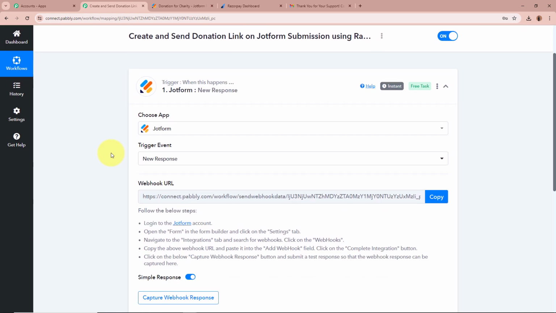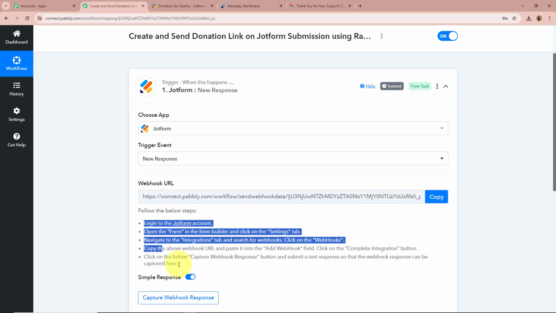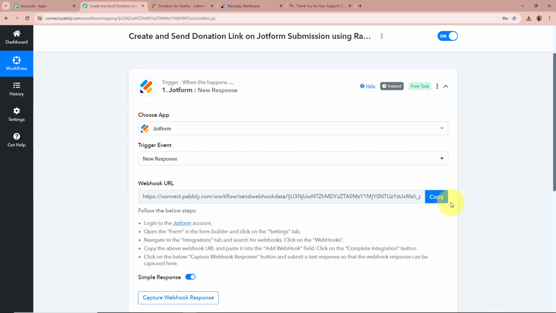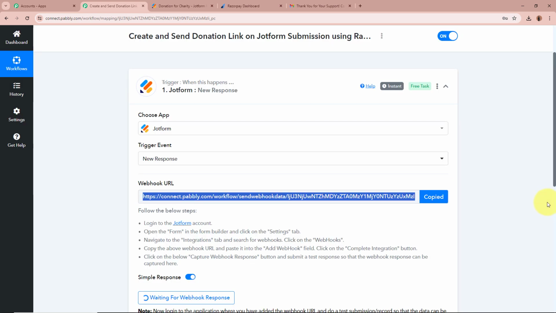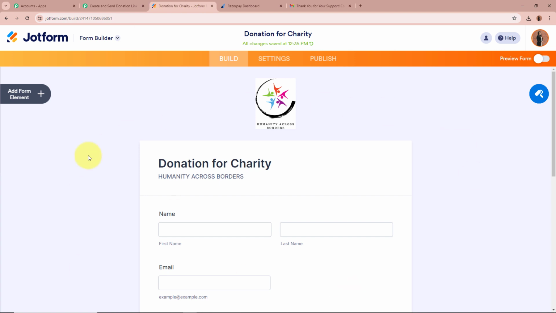And for connecting Jotform with Pabbly Connect, it has provided us with a webhook URL. With the help of this unique webhook URL, we are going to connect Jotform with Pabbly Connect by following the steps given here below in the help desk. Firstly, I'm going to copy this URL from here. After copying the URL, open the form that you have created with the help of Jotform.